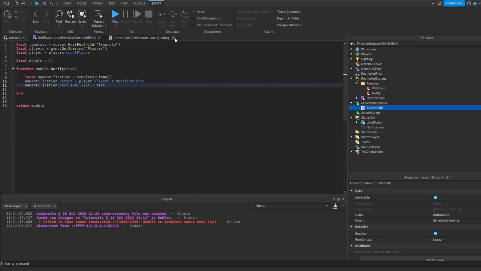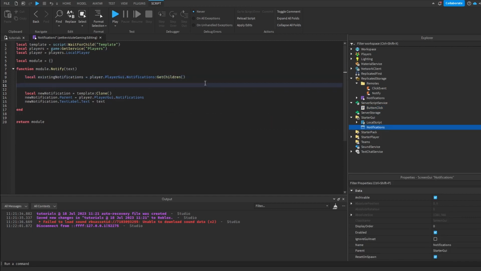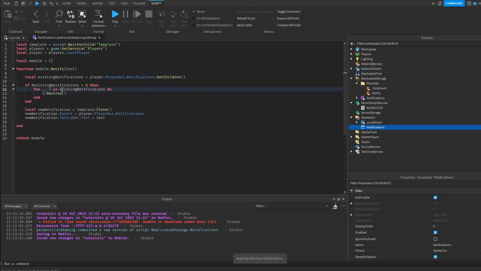So go back to your notifications module script, and at the start of this function you're going to define local existingNotifications equals player.PlayerGui.Notifications:GetChildren(). And now we're going to check if there is more than one. So if existing notifications is more than one, then let's make a for loop. So we're checking if there is more than one, and if there is, we are deleting all of them before creating the new one.